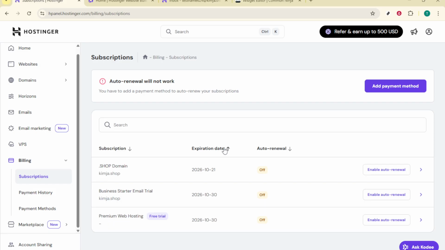And there you have it. With just these few simple steps, you've not only found your hosting plan's expiry date, but also familiarized yourself a bit more with Hostinger's system, making you even more capable of handling web hosting tasks independently.